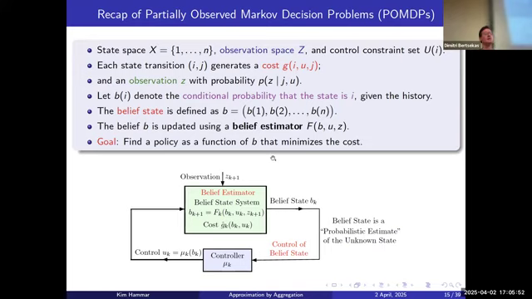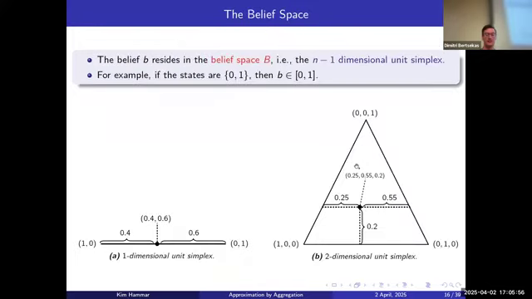This belief vector then resides in a space that we call the belief space, denoted with capital B. This is the n-1 dimensional unit simplex, where n is the number of states of the original problem. So, for example, if you have 2 states, it is a unit interval from 0 to 1. If you have 3 states, it is a triangle. If you have 4 states, it is sort of a pyramid, and so forth.